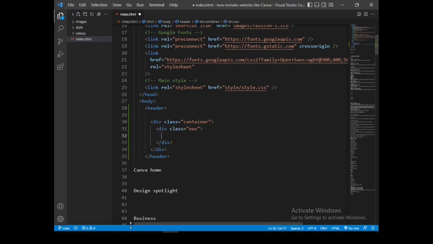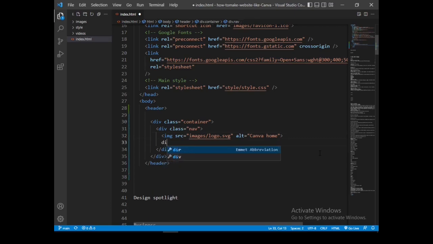Let's start inserting the image logo. Let me get inside my images folder. This is the logo SVG, and then the alt text, which is the information that will display if the image fails to load, is this one. As soon as we're done with that, I'm going to create another div which I shall call dropdown.